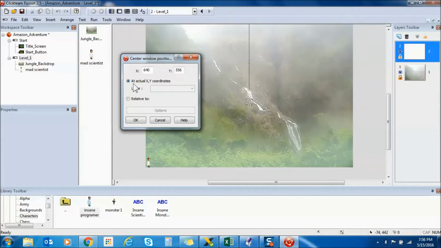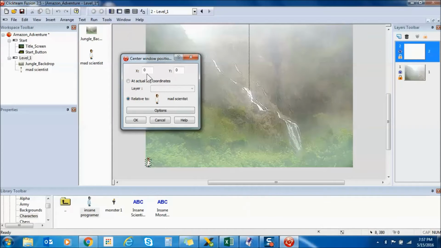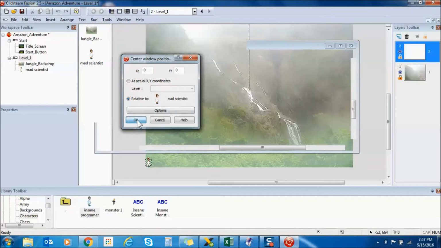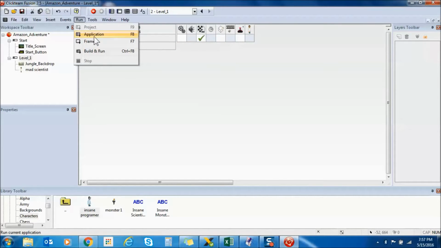Okay, so instead of having it an actual X, Y coordinate here, we're going to have it relative to what? We want it focused on the player. So we're going to click the player and we're going to click OK. So 0, 0 is where we want it, right in the center of the Mad Scientist. So click OK. So we're centering it on the player. So you think it's going to run? Well, let's run it. Run application.